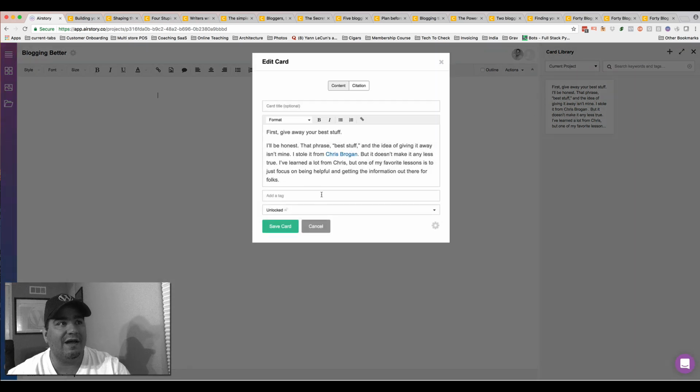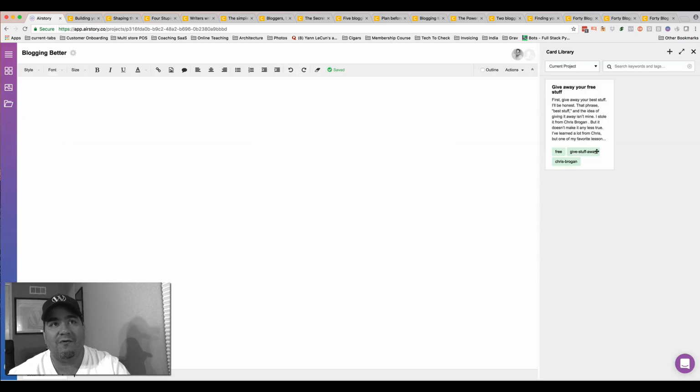And this card, right, I can tag it, right? So I can tag it as free, give stuff away, right? I can tag it any way I want. And I'm saving this card, right? And this is give away your free stuff, right? I can also tag it, seeing as I'm quoting Chris Brogan, right? I can tag it with Chris Brogan. So later, if I want to go search for Brogan, I should probably spell his name right, right?